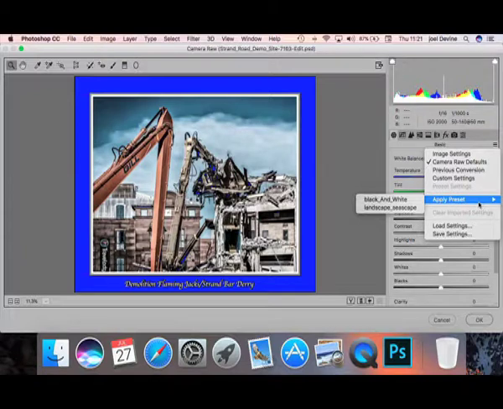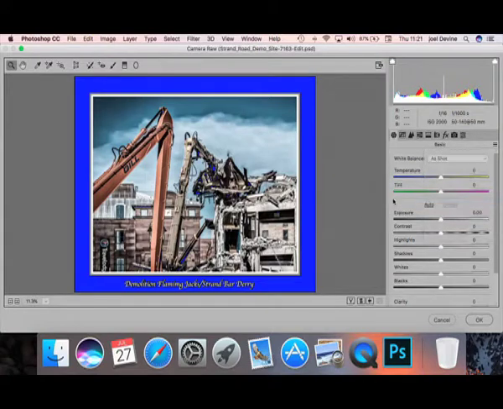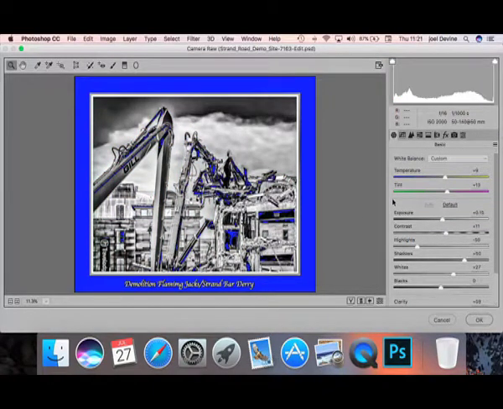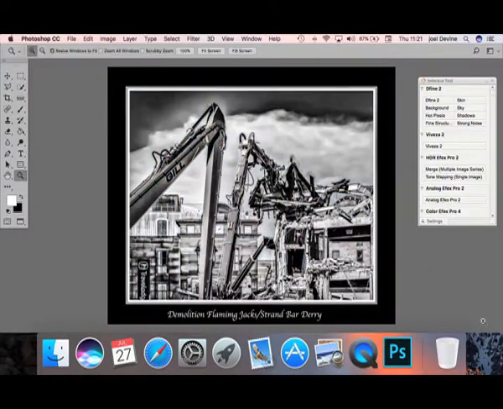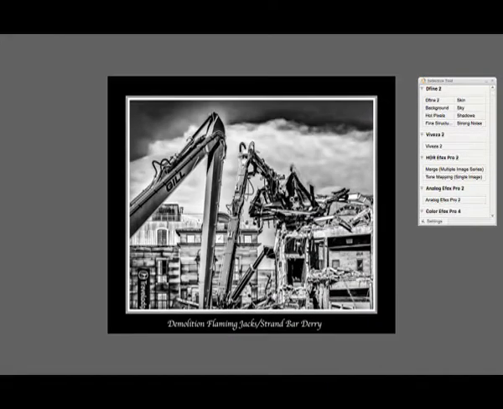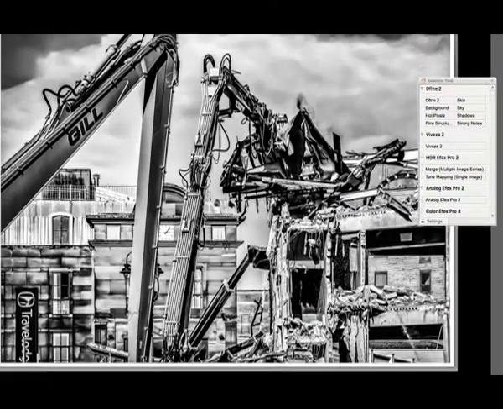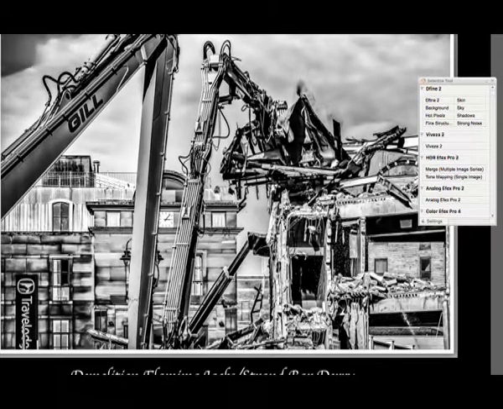I have got one or two set up at the moment, and I've got black and white. If I click over the top of black and white, I've now applied the preset, and the image can now be opened back into Photoshop, and we've now got a black and white version of that particular photograph in full screen.